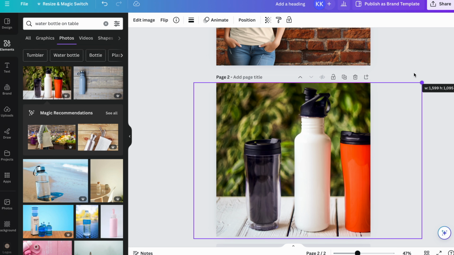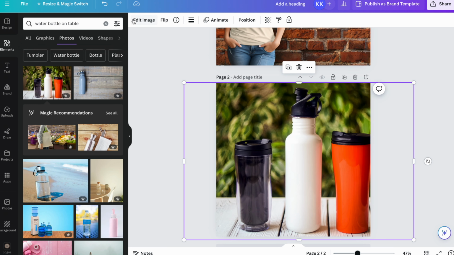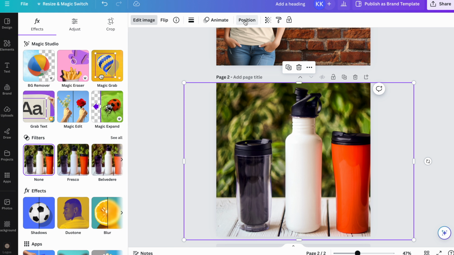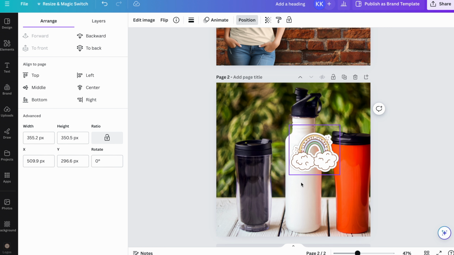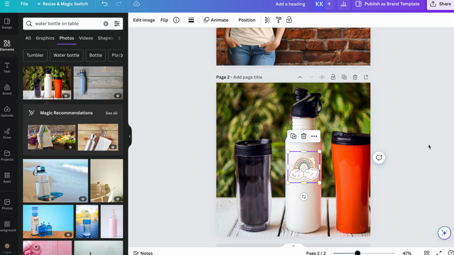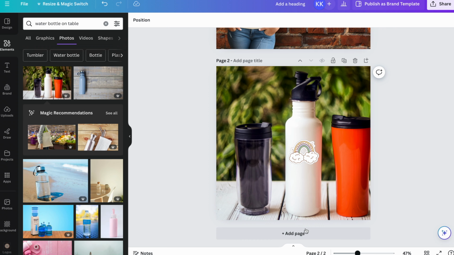We'll bring the water bottle up and we'll move that image back. And then you've got your little sticker design and you can just resize it. And there you have a mock-up of a sticker on a water bottle. And that way your customers can get an idea of what that would look like in real life.